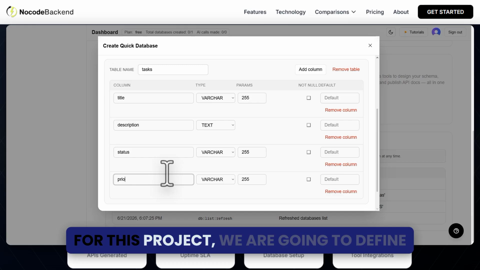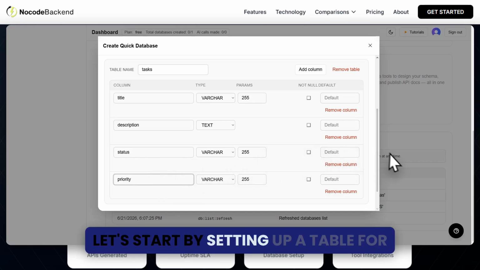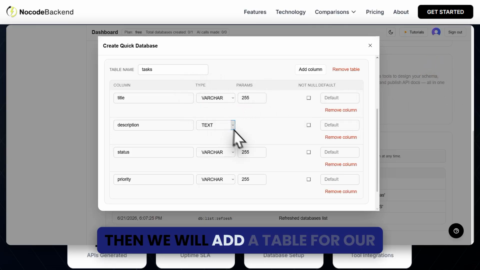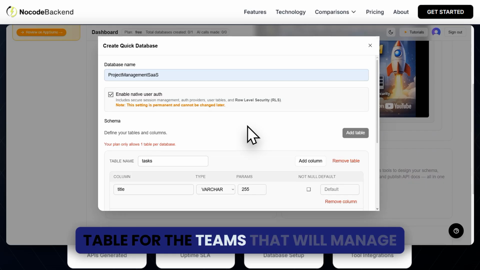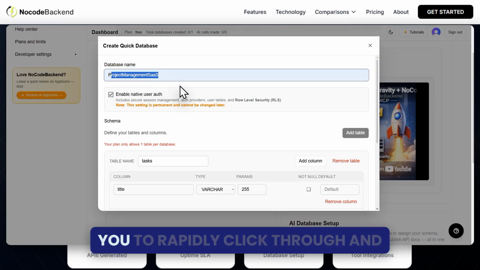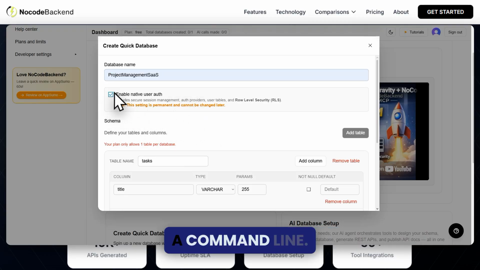For this project, we are going to define our core entities. Let's start by setting up a table for labels to categorize our tasks. Then we will add a table for our projects, a table for our tasks, and a table for the teams that will manage everything. As you can see, the interface allows you to rapidly click through and define your columns without touching a command line.